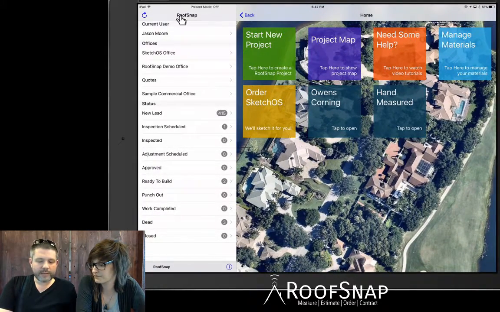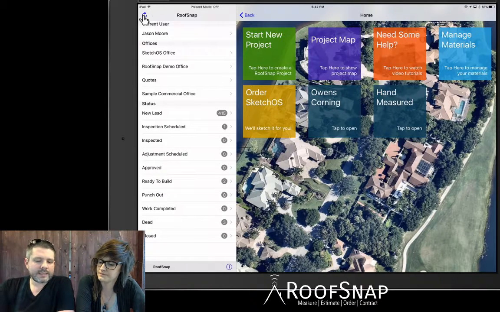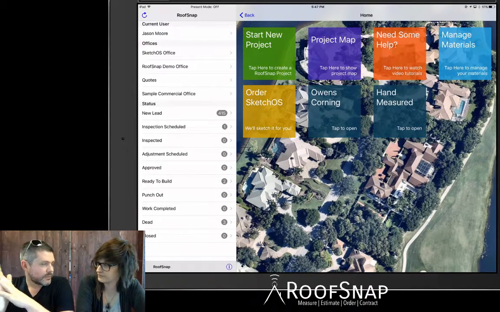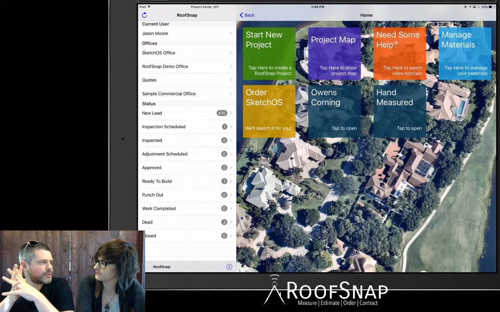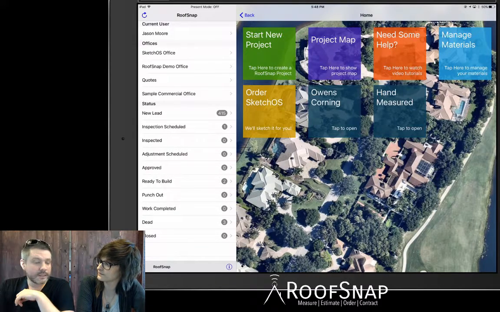Back to where we can see our organization here. We're RoofSnap, and I can see me, the current user, is Jason. Now, occasionally, we may need to tap this little button here. If you've ordered a Sketchos project from us, and we've uploaded into your account, you're going to need to sync. If you've shared a project to another user or given a project to another user, you're going to need to sync. If you've made any changes to your pricing on the website when you're logged into your virtual office, you're going to need to sync.